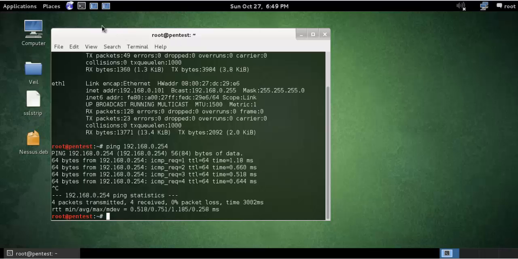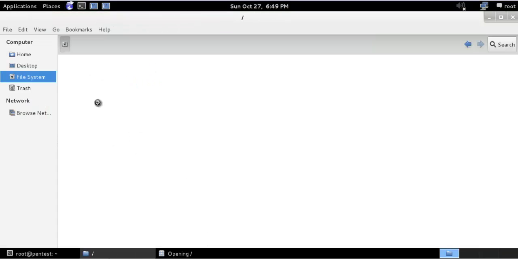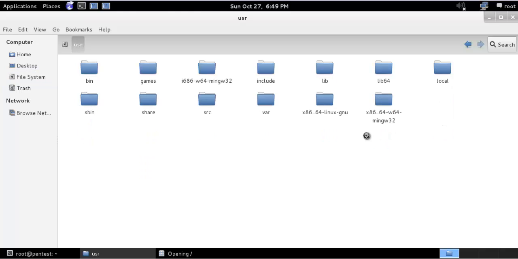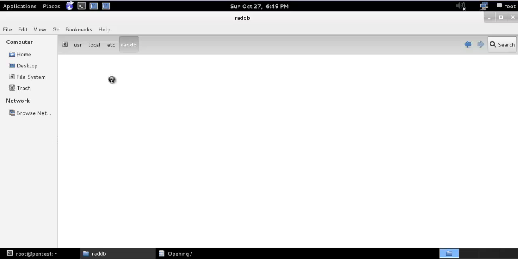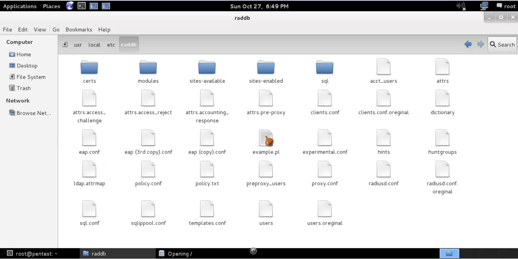If I go to my Radius server configuration files, here is the list of all the configuration files. Make sure you have a backup of your original files, like I have done over here: user original and client config original. Because if you make any changes and it does not work, you can revert back to the original file.